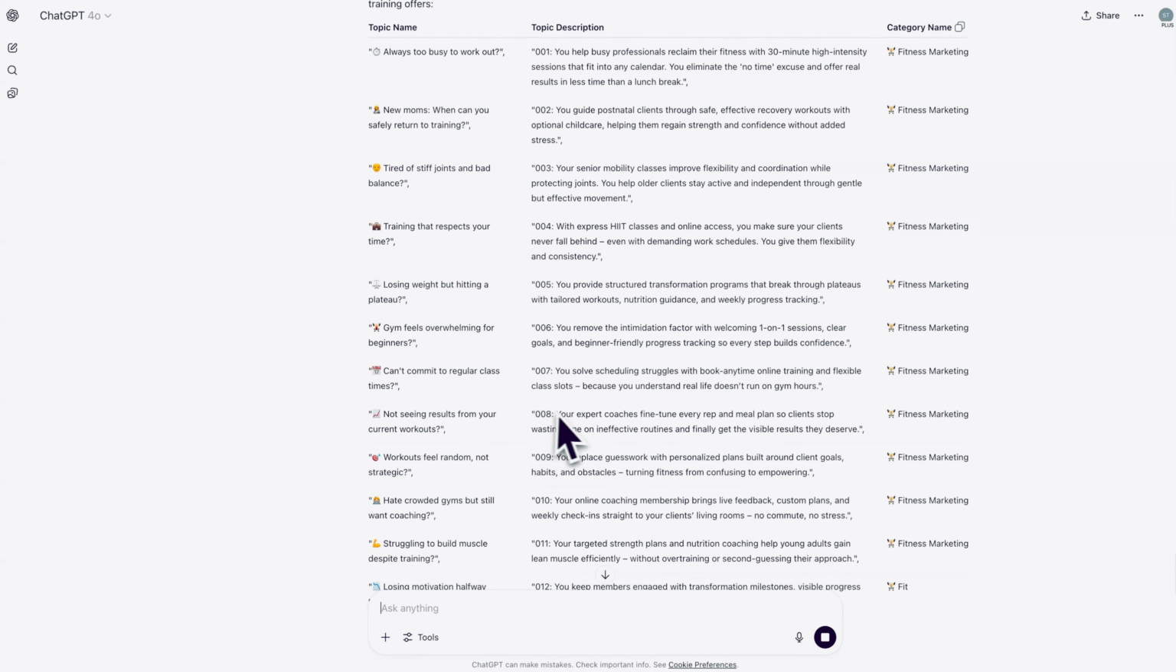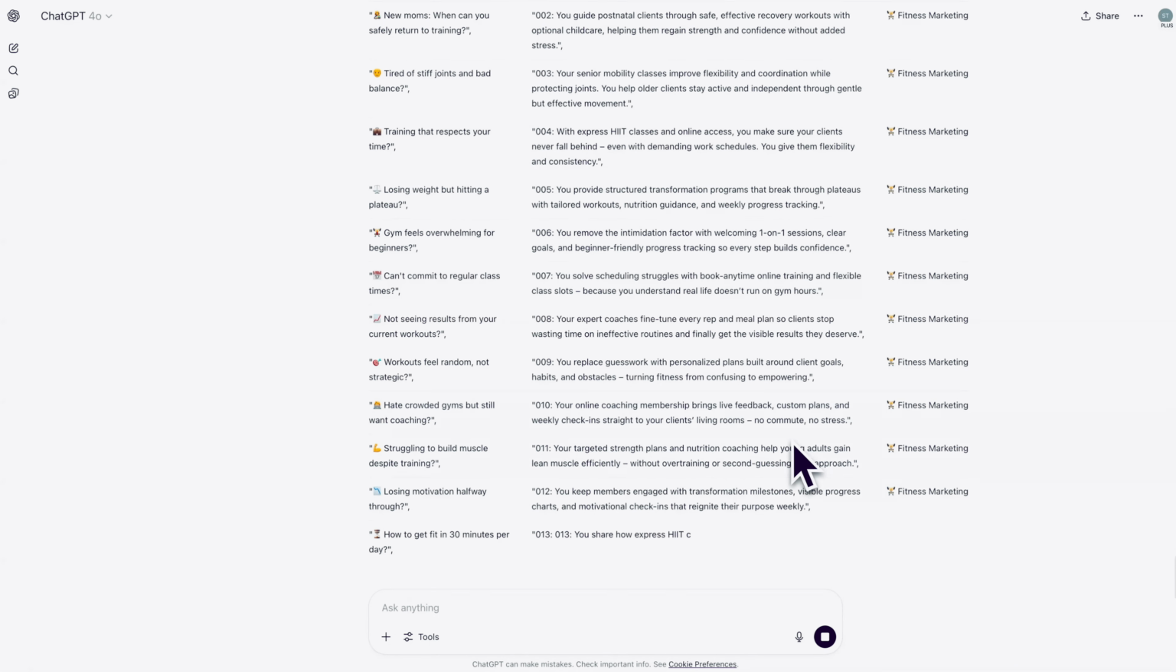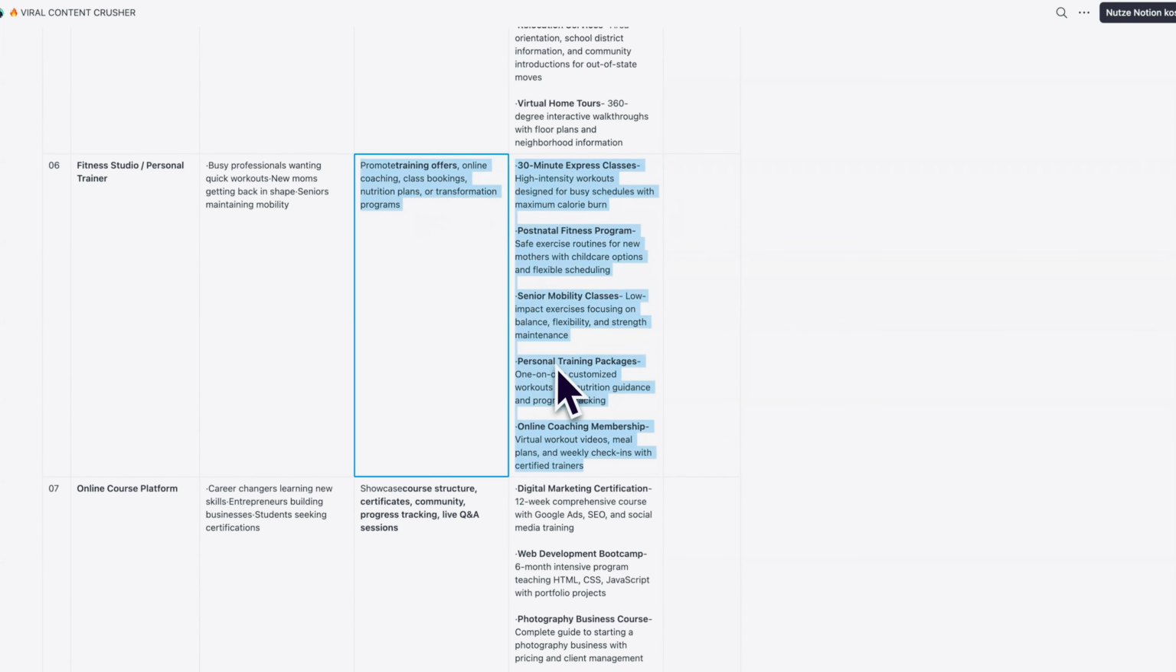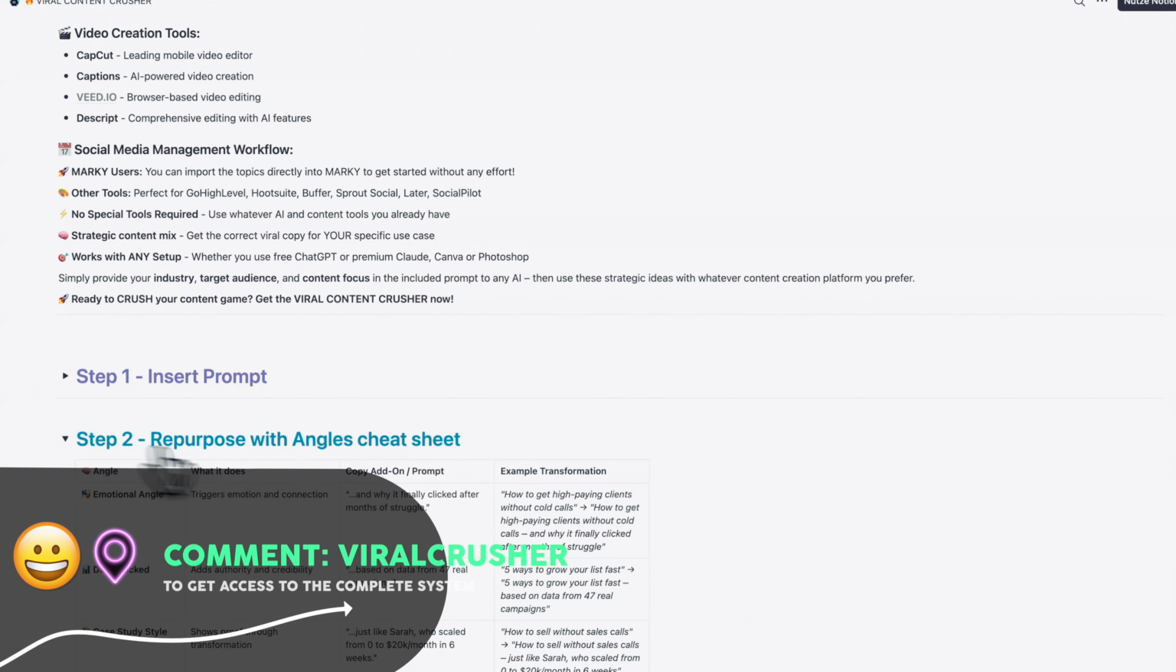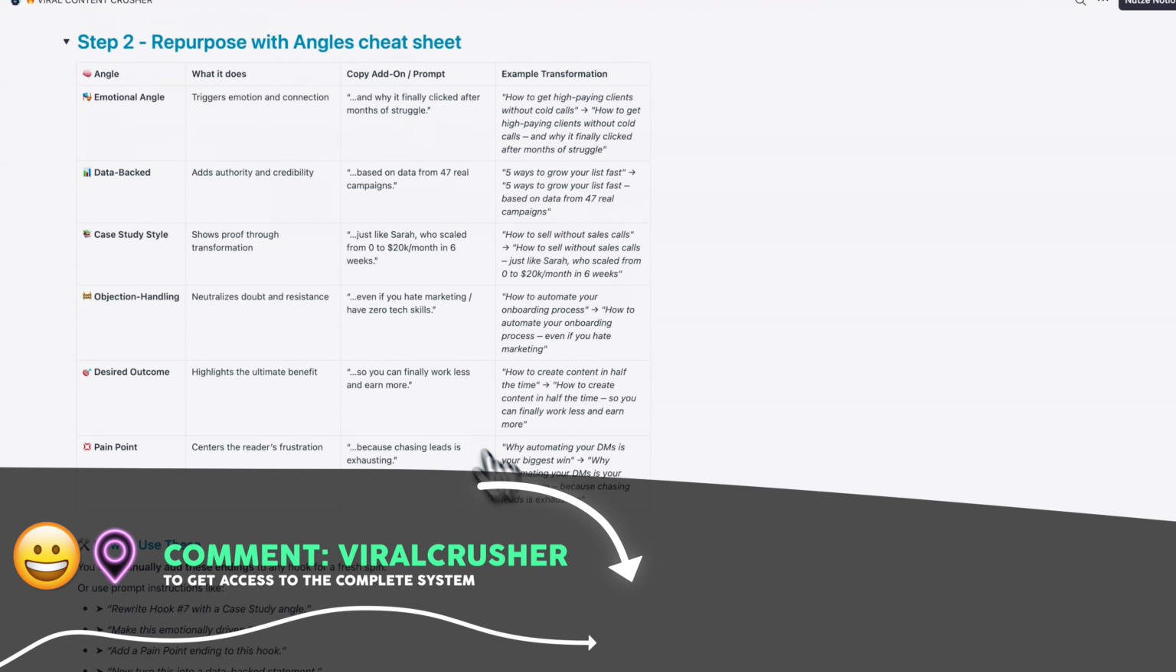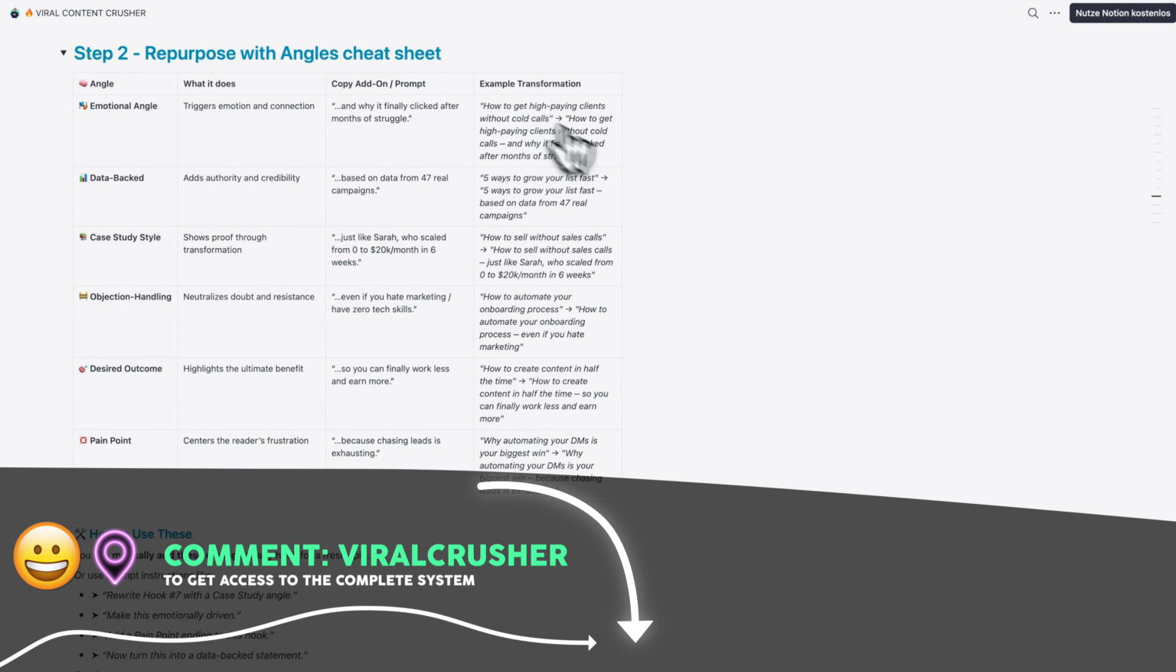So these are the ideas. Let's wait till it's finished. But the cool thing is that not only you get the 50 ideas that you can directly import in Marquee, I will show this in a second, but what you also get is step 2. Step 2 is repurpose with angles cheat sheet.